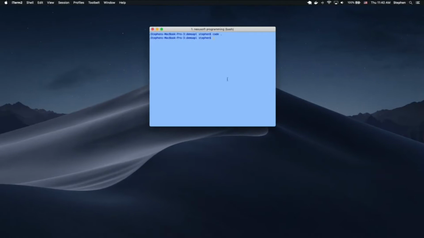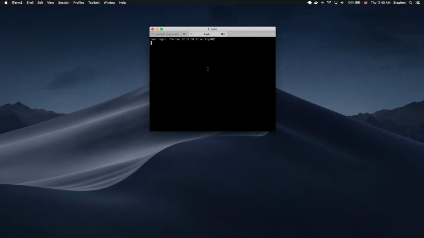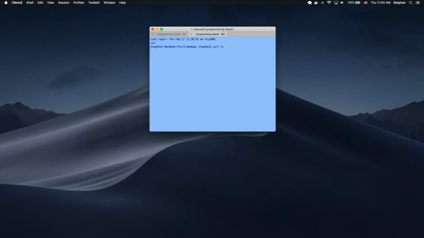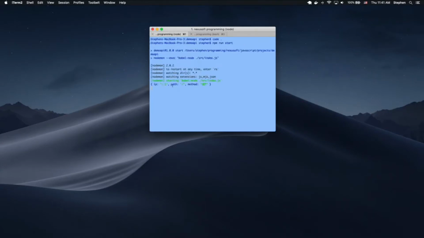I'll show how it works locally just by running npm run start. And then I'm going to open up another terminal, and we're just going to do curl localhost:9822. And you can see that this is API version 1.0.0. And it also logs that out here.